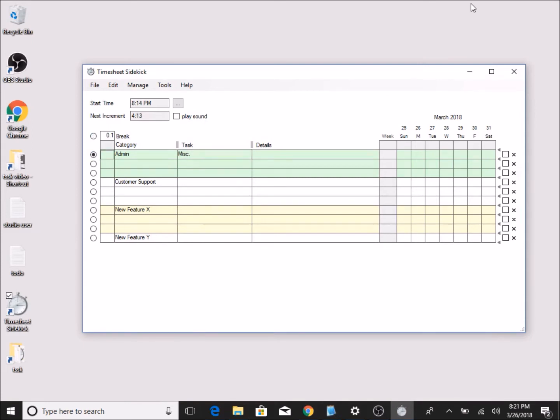The time that you launched Timesheet Sidekick is recorded up here. You may notice the value in it jumping around during the course of this and other videos as I start and stop the application during the course of making the recording. Every 6 minutes, which is 1/10 of an hour, Timesheet Sidekick will increment the time spent on your active task by 0.1 or 1/10 of an hour. You can see when that incrementing is going to happen by looking at this next increment control here. I'm going to pause here and we'll come back when the increment is going to happen.